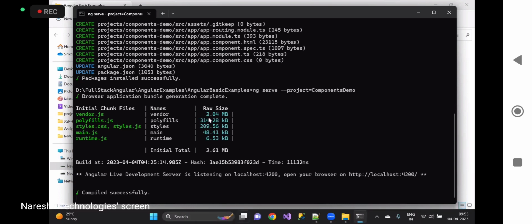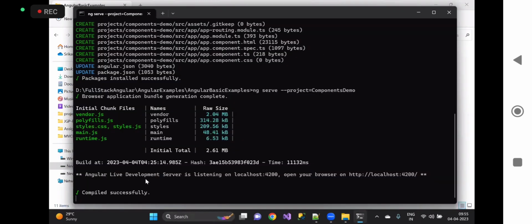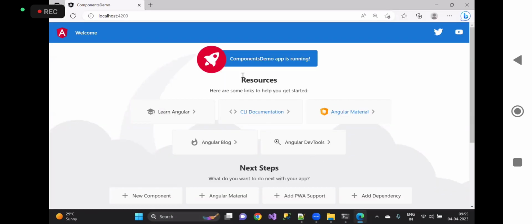Now you see everything is done and you are able to see an output, where Angular Live Development Server is listening on a port number, that is localhost 4200. Open your browser and click on it. There you can see the components demo app is running over here.